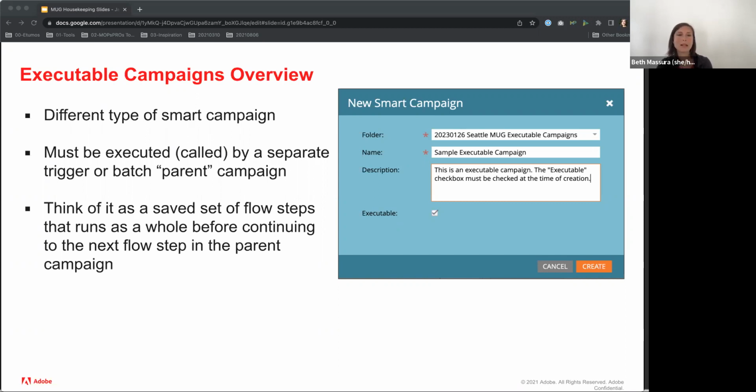So I try to think of it as being a saved set of flow steps that runs as a whole before continuing on to the next flow step in the parent campaign. So the parent campaign's flow step is going to execute a campaign. Once that executable campaign is completed in full, it'll come back and move to that next flow step.